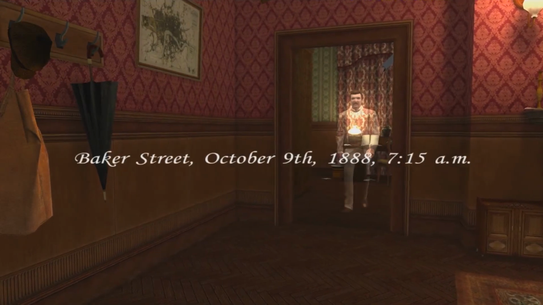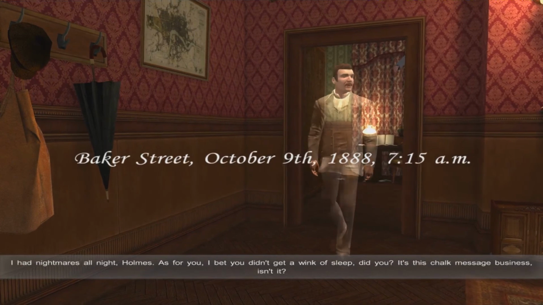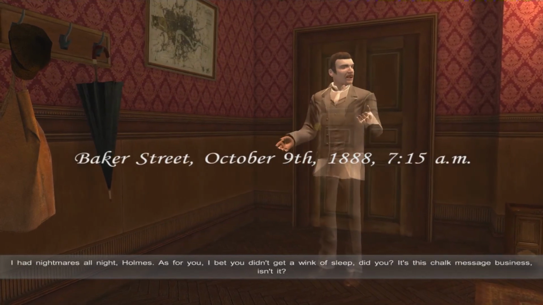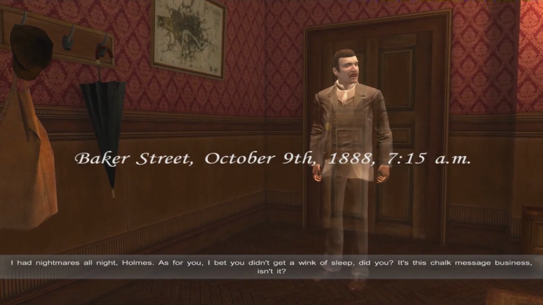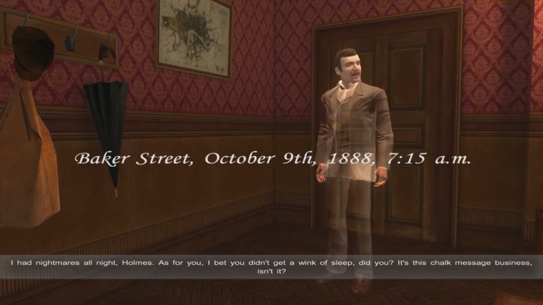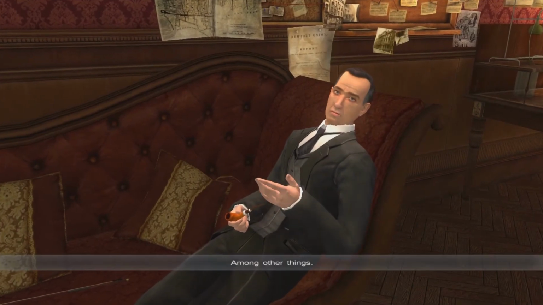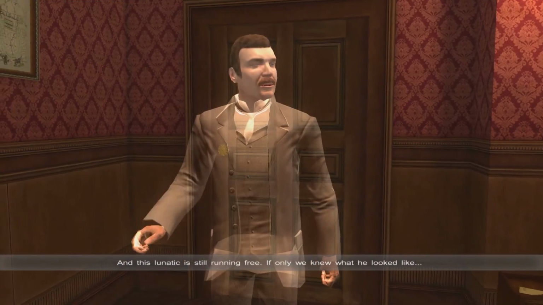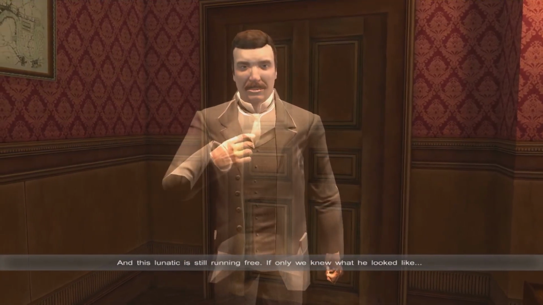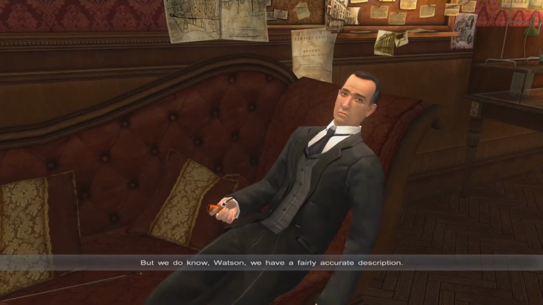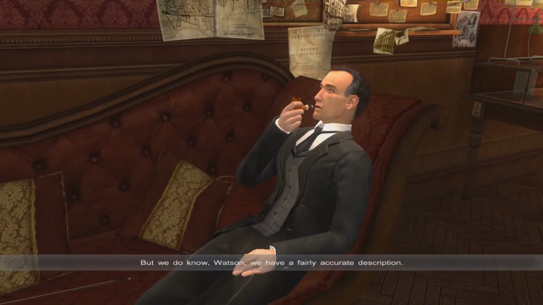Poor Watson had nightmares all night, Holmes. As for you, I bet you didn't get a wink of sleep, did you? It's this chalk message business, isn't it? Among other things. And this lunatic is still running free. If only we knew what he looked like. But we do know, Watson. We have a fairly accurate description.